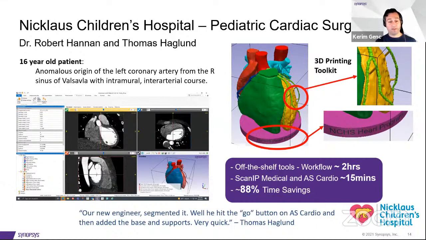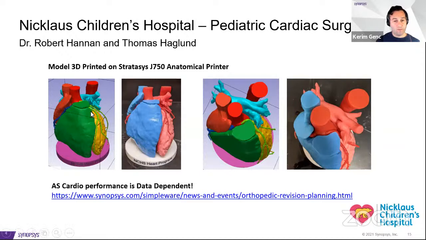We're pretty happy with this. They're quoting, our new engineer segmented it. Well, he hit the go button on AS Cardio and then added the base and supports very quickly. It was a nice, tidy case study. You can see here the model and the actual 3D print, and this one gives you a nice view from the top where you can see the problem artery. They were able to print that nicely and show it to the patient, who was really happy with it. This is an ideal example. Obviously, the data isn't trained off of pediatric hearts, but it worked well.